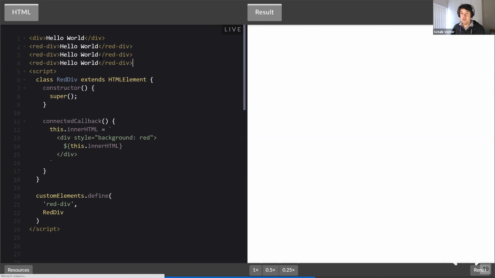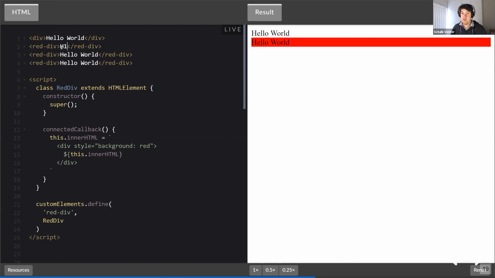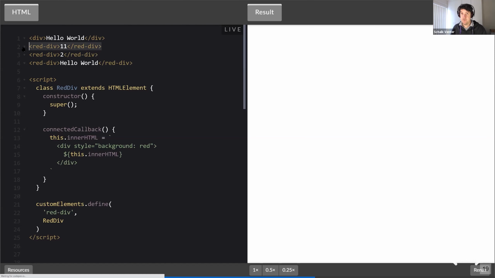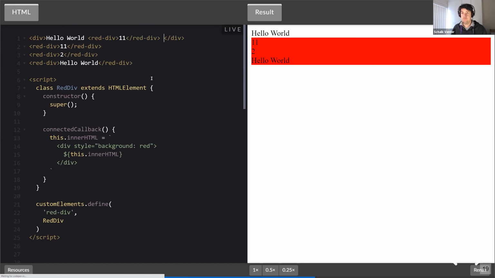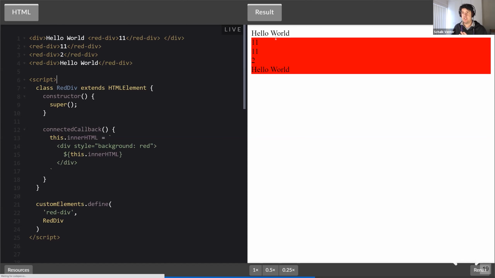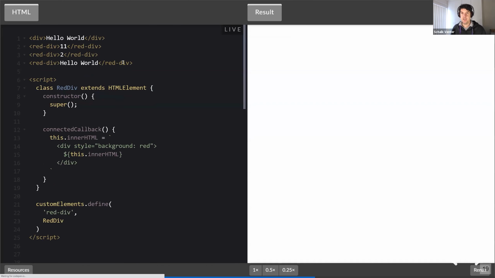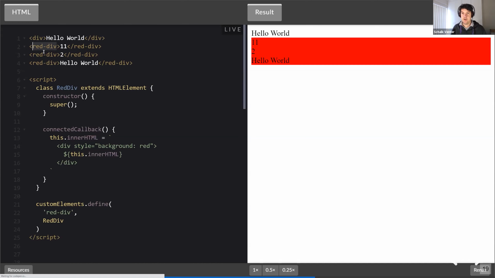We can have 3 of them, and we can say 1, 2. We can put a red div inside this div. We can use it like any regular HTML. We've essentially just created our first web component. But it's very simple. It's just a regular div, and it just makes everything red.